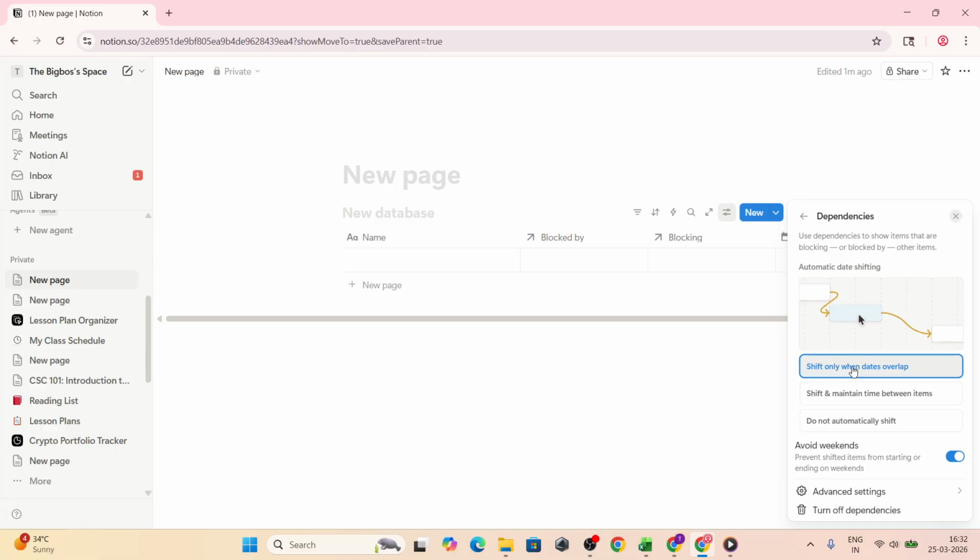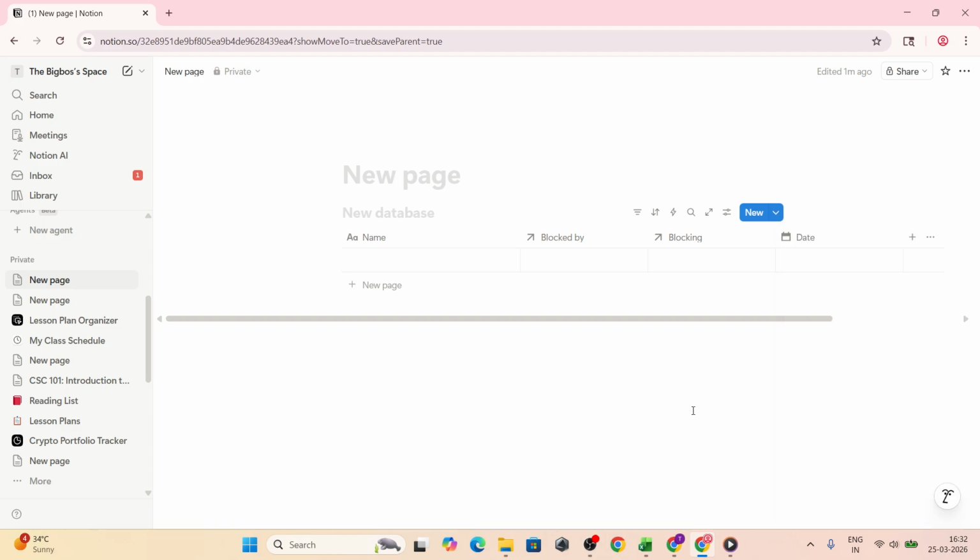Do not automatically shift leaves dates as they are. You'll still see the relationship, but you'll handle any scheduling changes manually. Pick the option that matches how strictly your schedule should stay aligned.